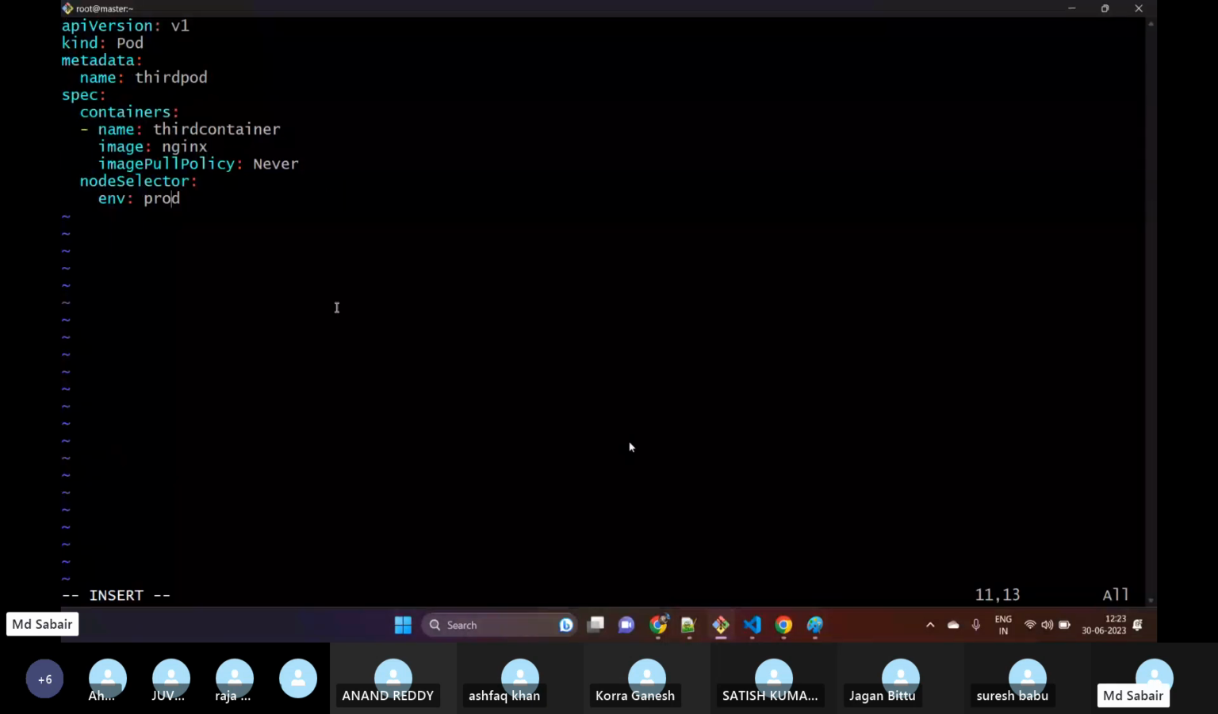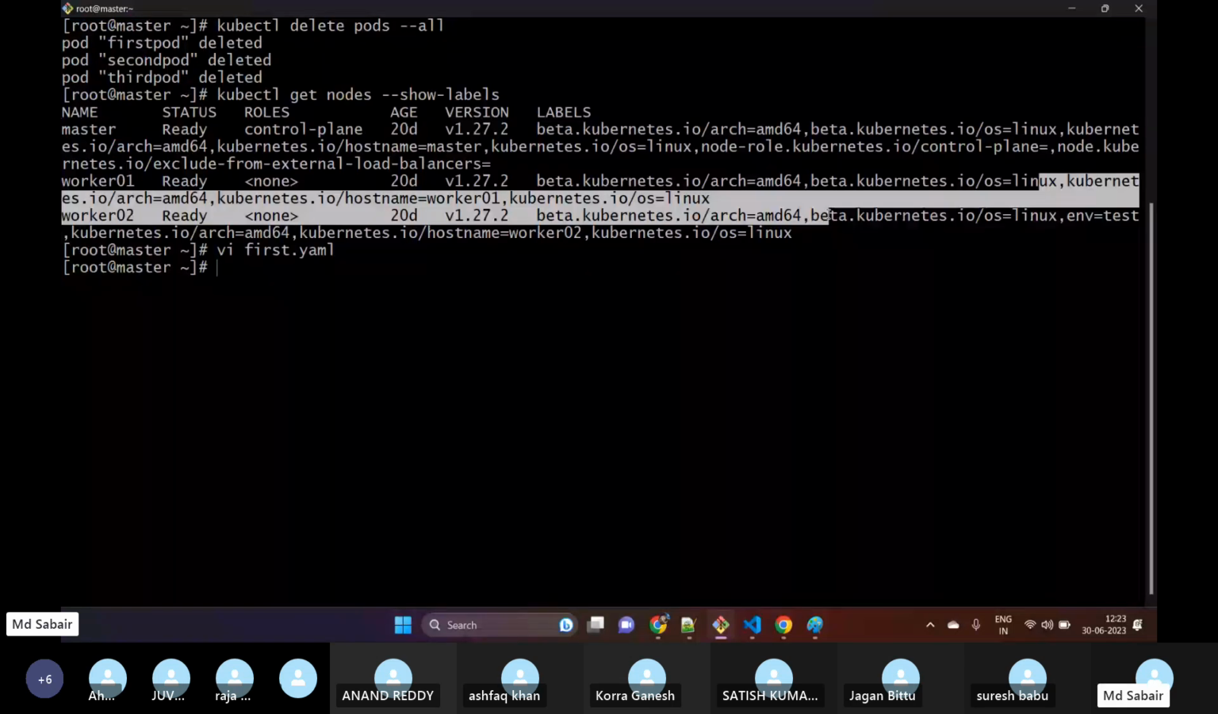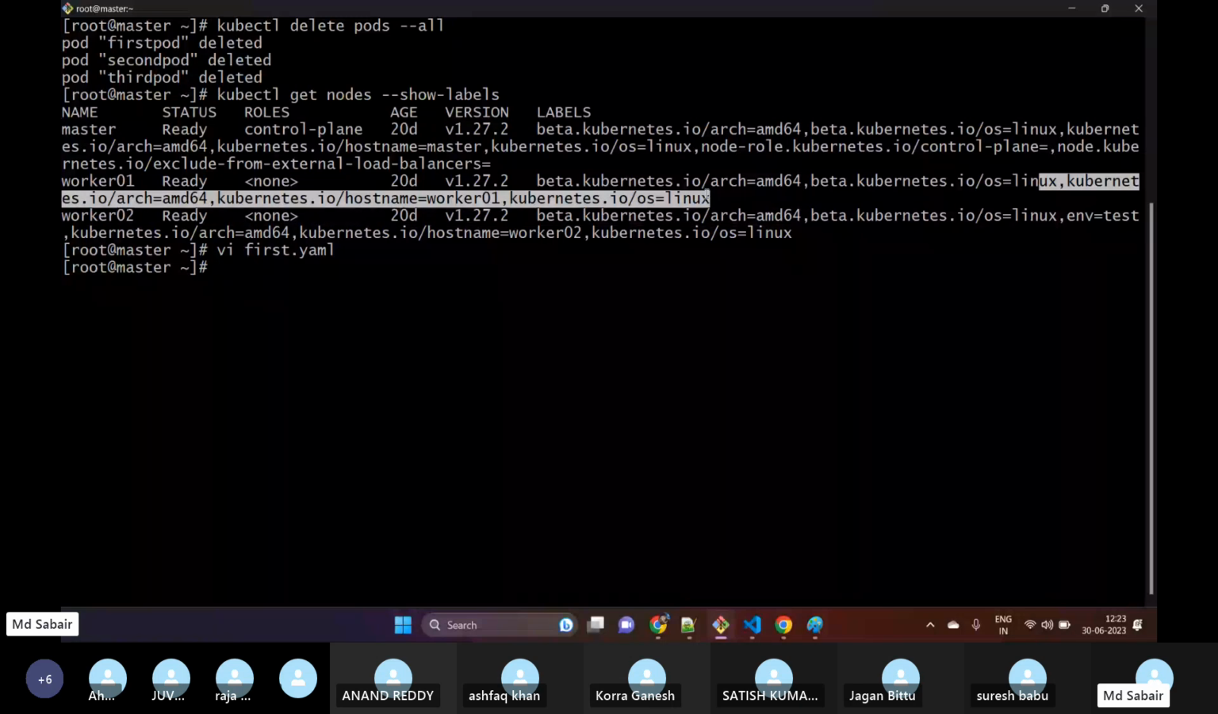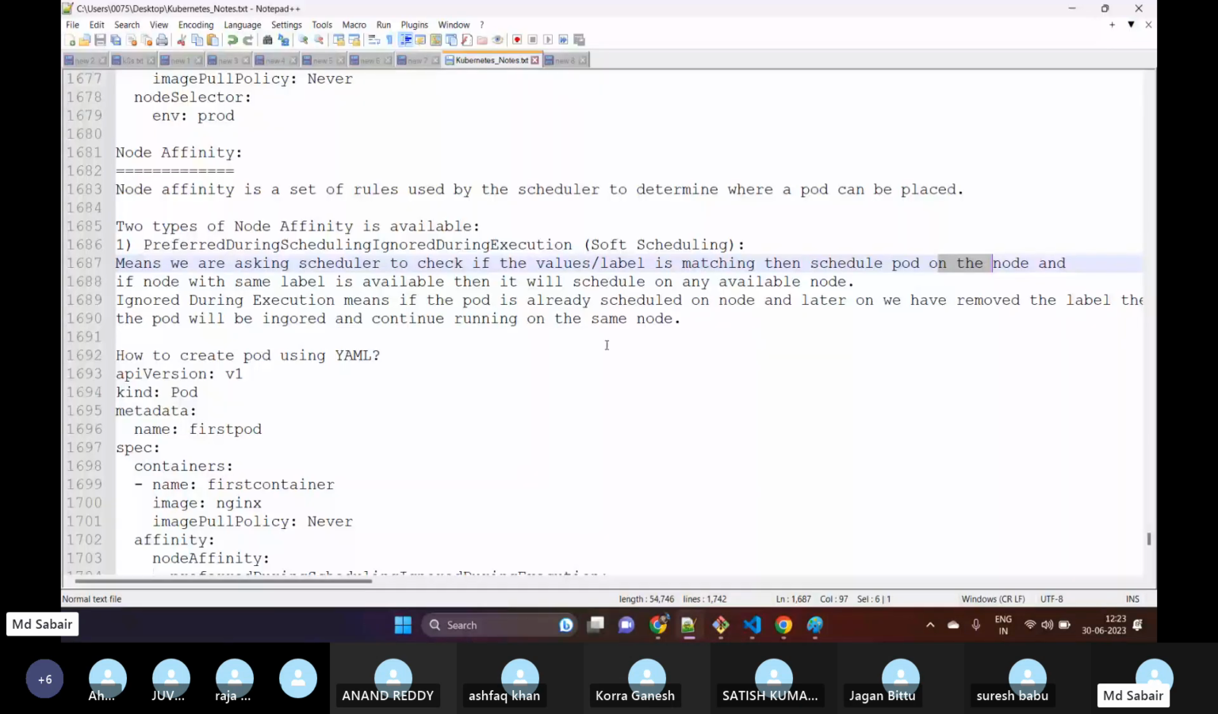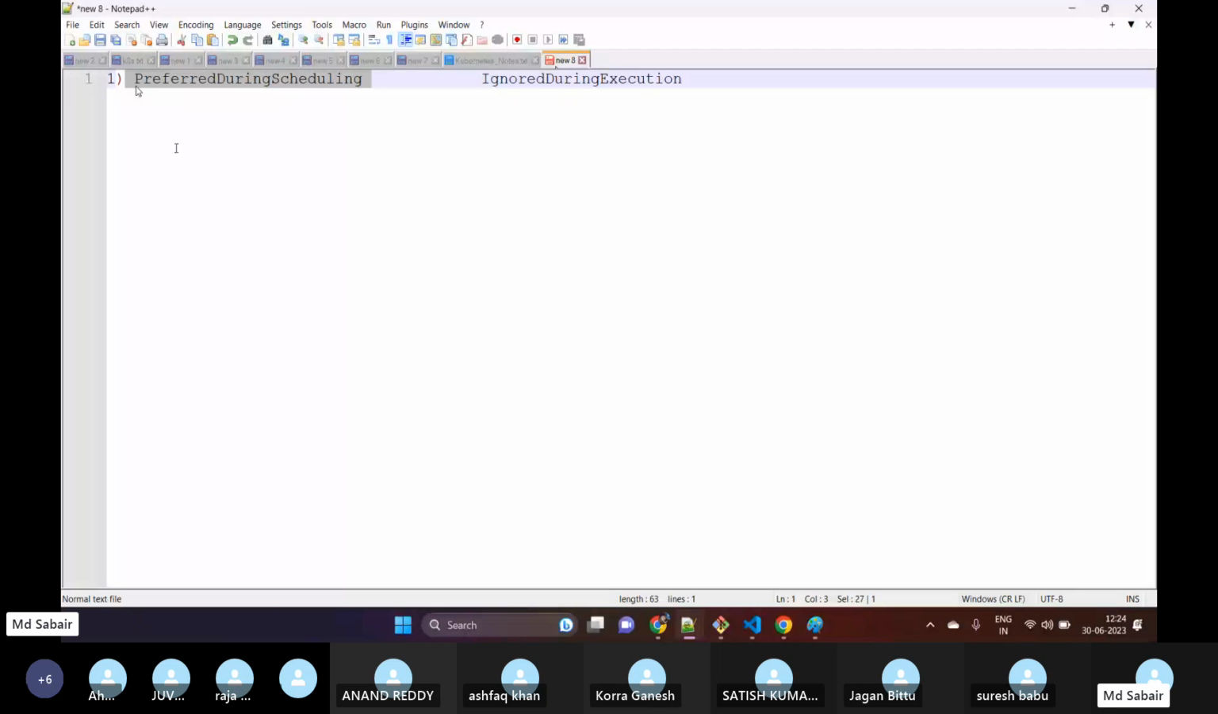there is no such label called prod available. Do we have any such label here as of now? No, right? So what was happening? Our pod was not able to schedule. It was in pending status only. That's where we have the node affinity rules, again, like node selector, I can say. It will first check if there is any pod. Here, if you see this, preferred during scheduling, what do you mean by preferred during scheduling?